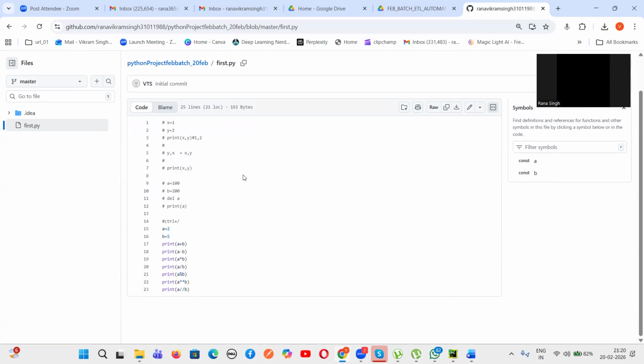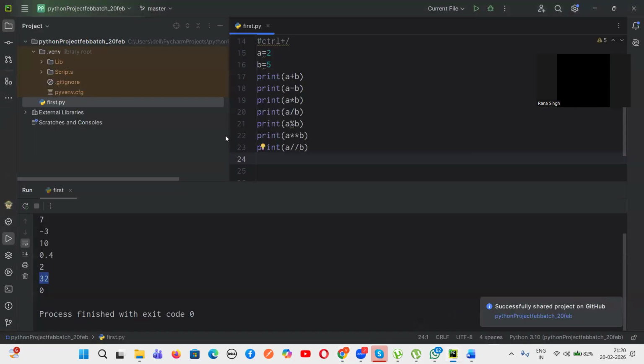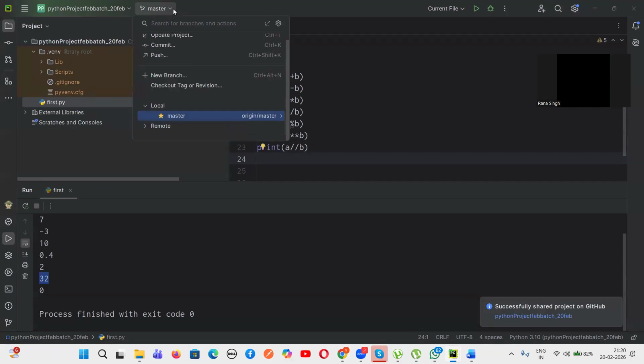If your PyCharm is already linked with your GitHub, it directly shows your project here. I showed you, right? Share on GitHub, that option came. I don't know whether that option is coming for you or not. You open the PyCharm. Is it coming? Share your screen. I want to see your screen.